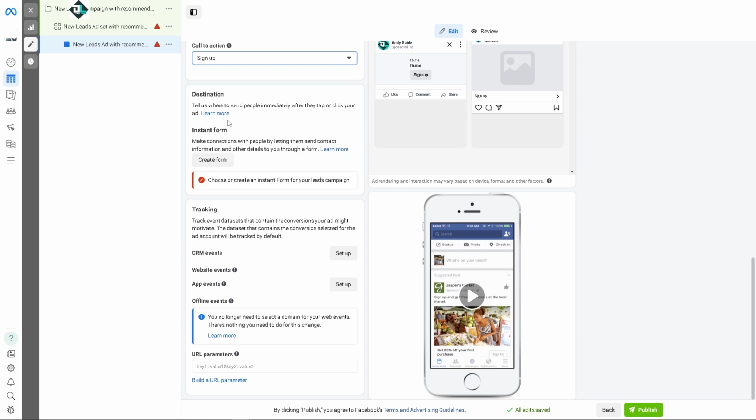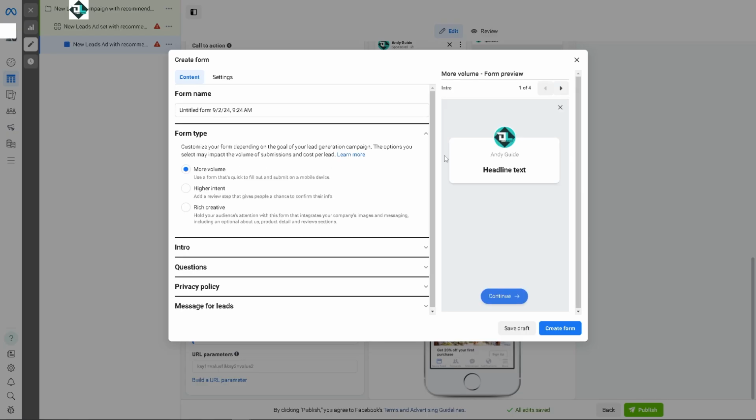You see, there's going to be an option that says destination. This is telling the people where to send them immediately after they tap or click your ad, okay? I want you to click on the create form first, okay? This is going to be the headline. Now, on the form name, you might want to use something like Jeep Laughs, okay?